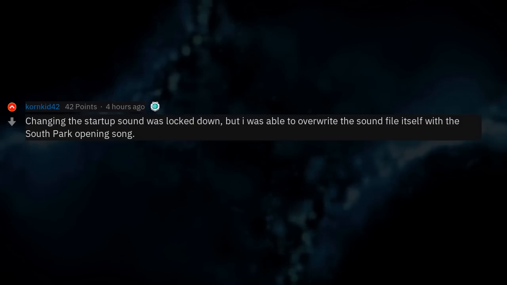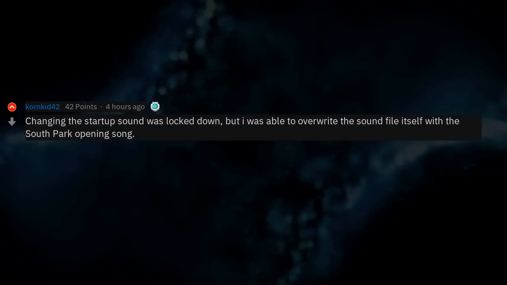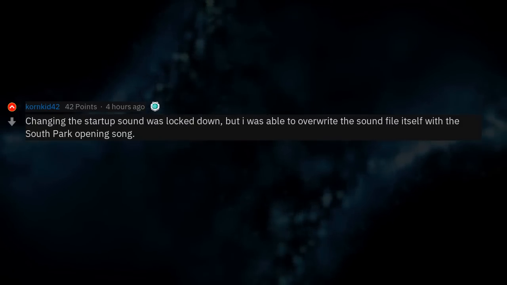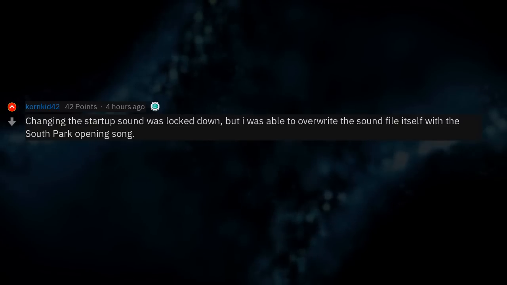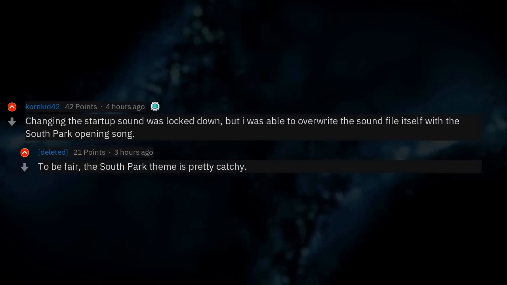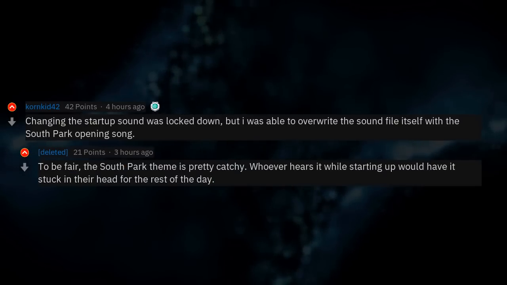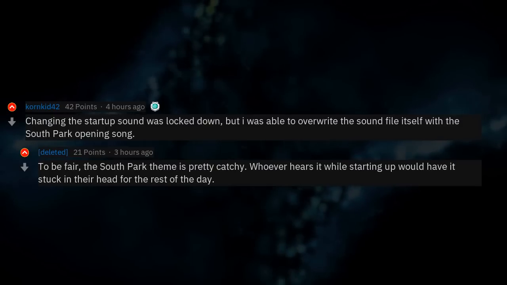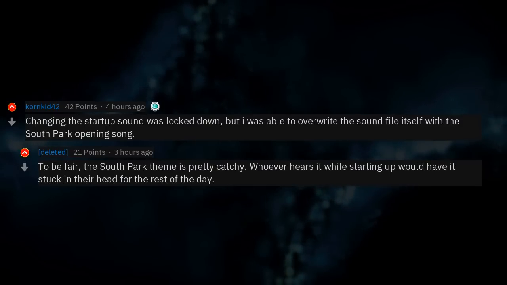Changing the startup sound was locked down, but I was able to overwrite the sound file itself with the South Park opening song. To be fair, the South Park theme is pretty catchy. Whoever hears it while starting up would have it stuck in their head for the rest of the day.